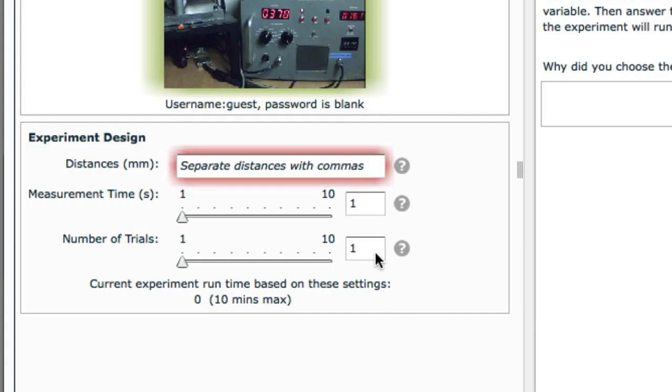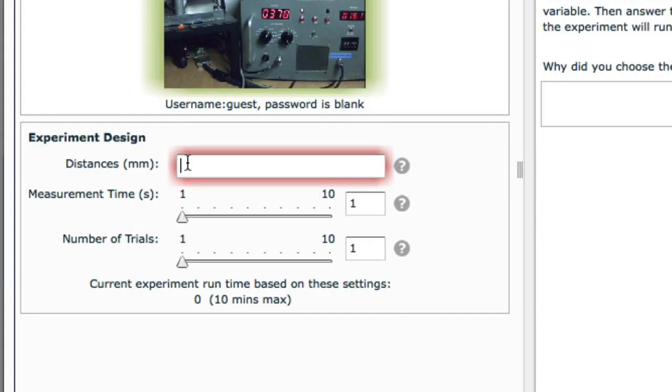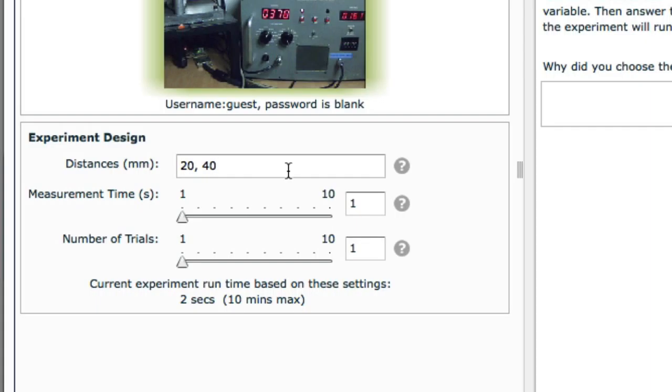First, enter the distances you want to measure radiation from. The minimum distance is 15 millimeters, and the maximum distance is 90 millimeters. You can measure as many distances as you'd like, just separate each distance with a comma.